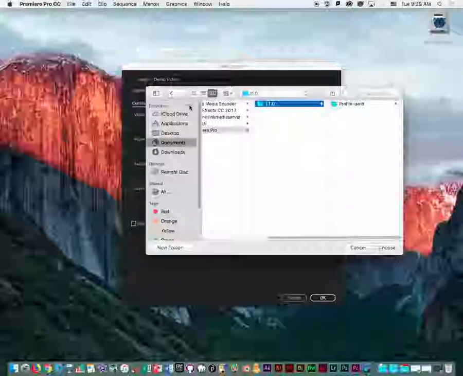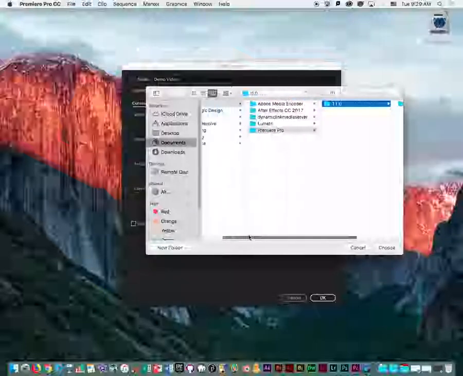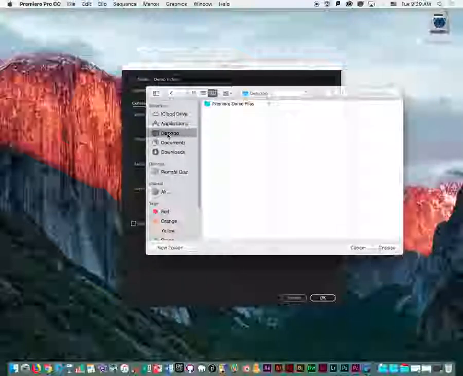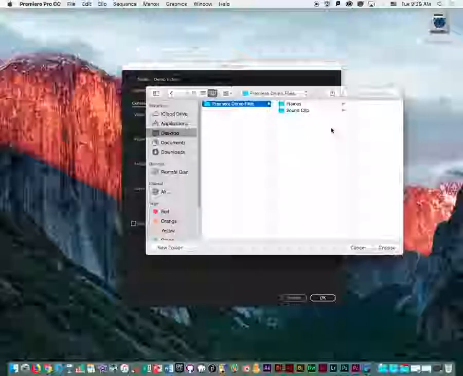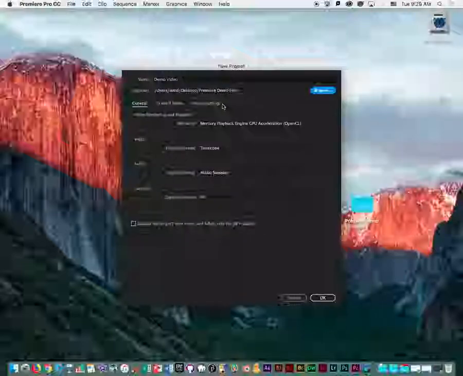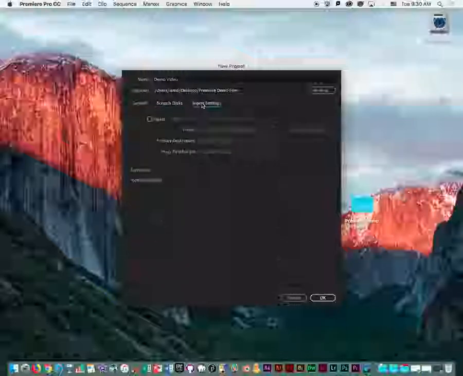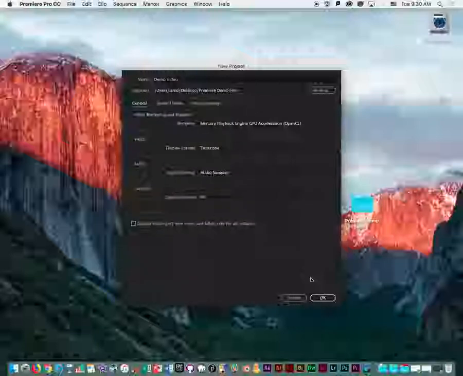And I'm going to make sure it's not hidden in some sort of vault somewhere that I can't access. So I'm going to choose the folder that I unzipped that had our example frames and sound. I'm going to choose that and call it demo video. You should be able to leave everything else default generally. I wouldn't worry about messing with any settings.